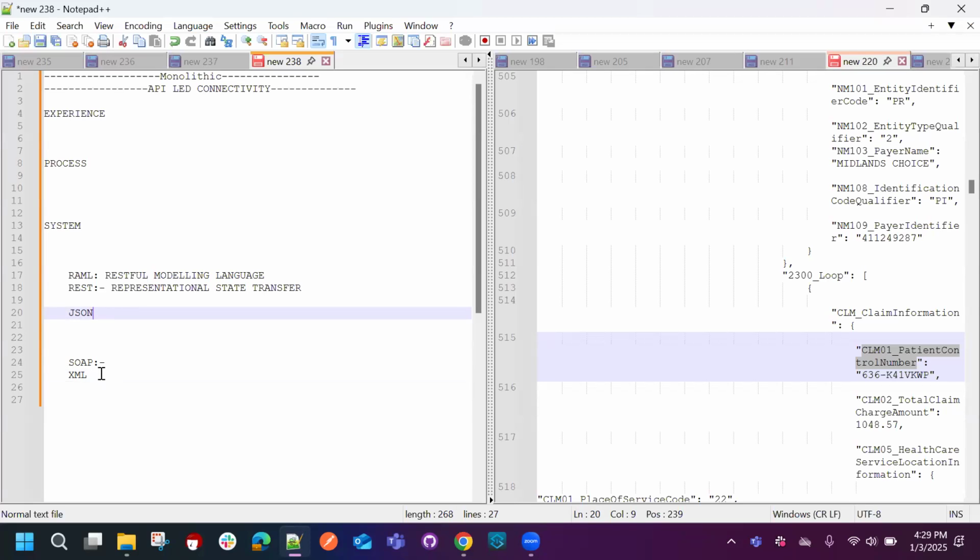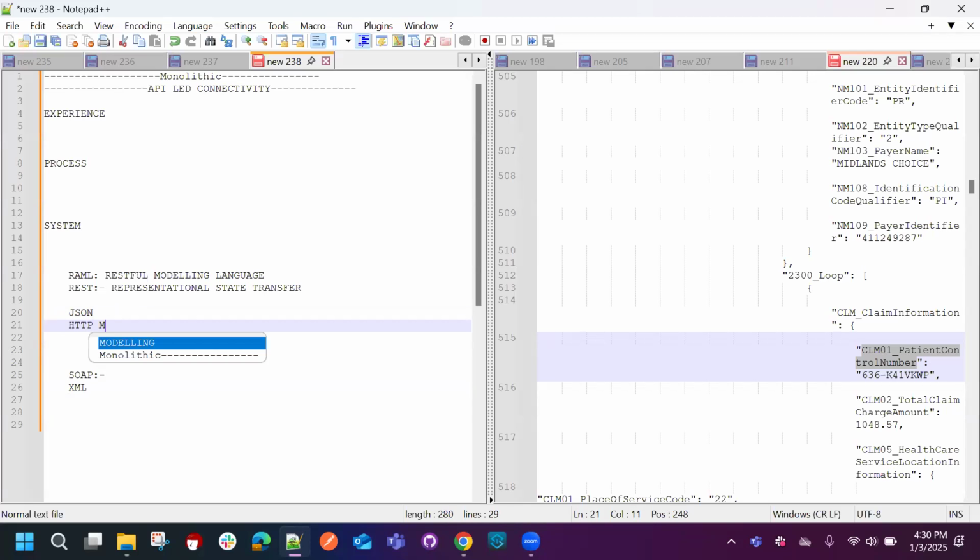But SOAP is a kind of protocol. Protocol means like the HTTP, HTTPS protocols you are having. Your government makes some protocols, and it is very difficult to build or change those things. So it is difficult to change the protocols. And RAML or REST uses the HTTP methods, you can say GET, POST, PUT, DELETE like this.